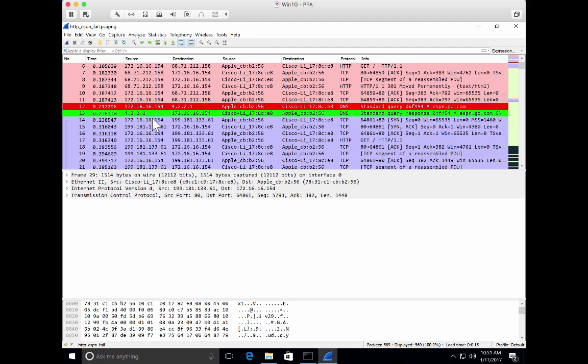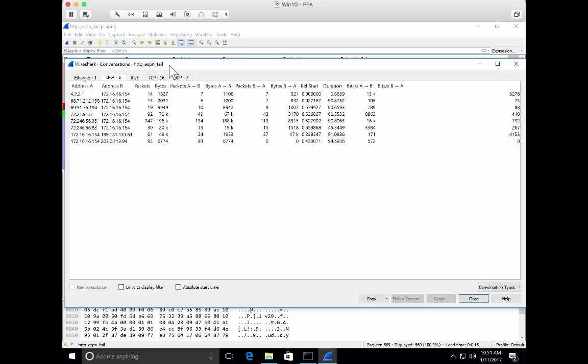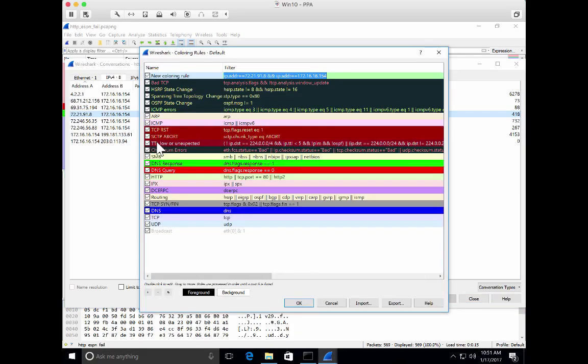So I'll do that either here or from the conversations window, which we actually just showed a little bit ago. So I can go to statistics and conversations. In this case, I go to IPv4 conversations, or I could go to TCP conversations, and I can colorize them straight from here, right? So I can go down here and colorize bidirectional, and I can create a coloring rule in this way too, right?